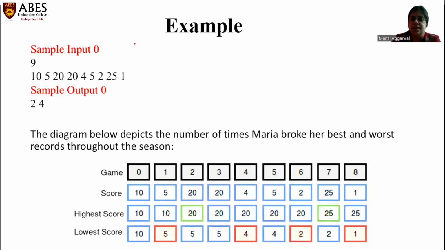Let us now try to understand this problem with the help of an example. As you can see, in this example, the sample input contains two lines. The first line is only one number, an individual integer. This integer depicts the total number of games that Maria is playing in that season. And the second line is the space separated integers that will tell us the individual scores that she has gotten in these 9 games, right?